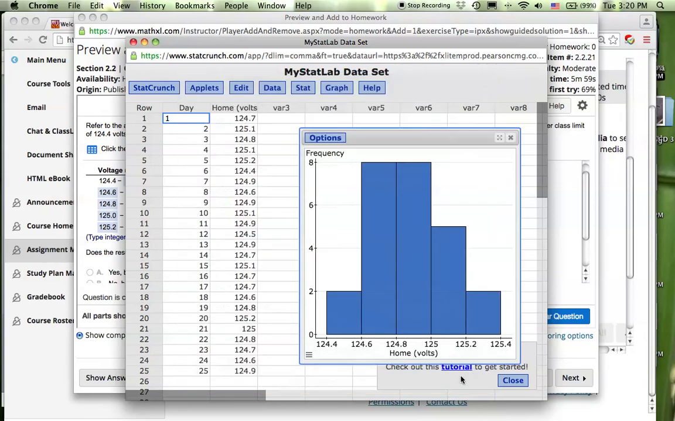You compute, and you will get the histogram shown in another window here. And if you put the mouse on top of each bars or each bins, you will get the frequency immediately. For example, the first class from 124.4 to 124.6, you will have the frequency equal to 2. And similarly for all the other classes. Okay.